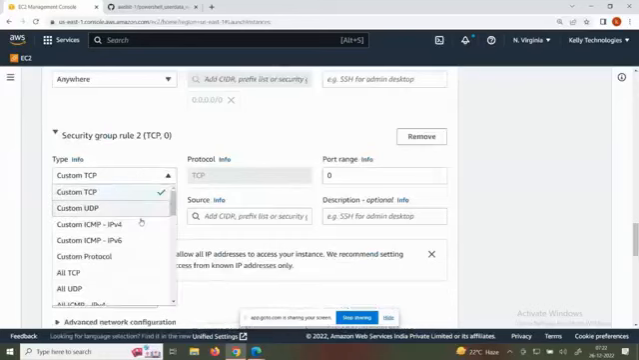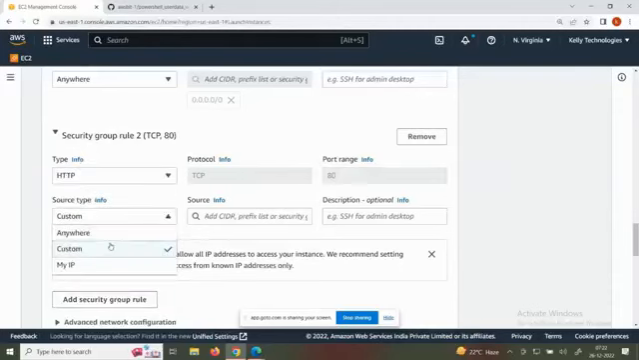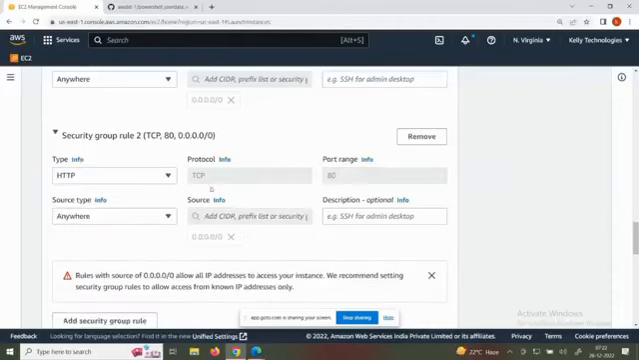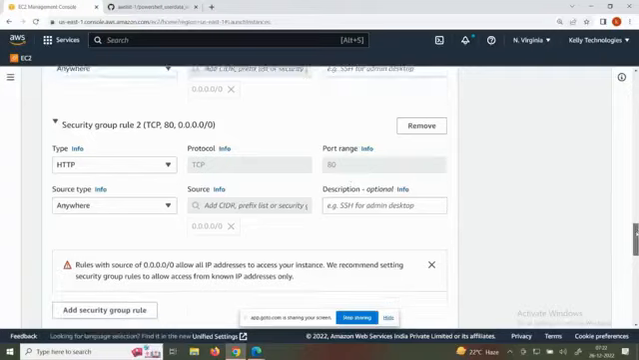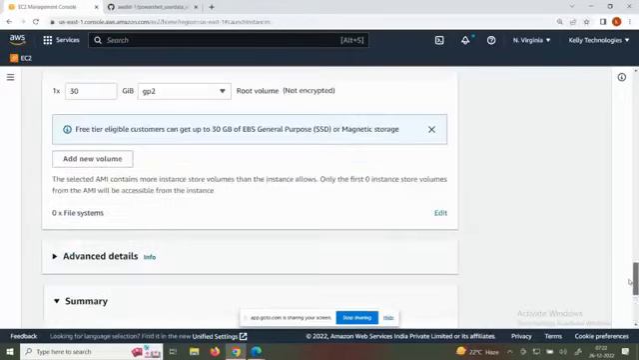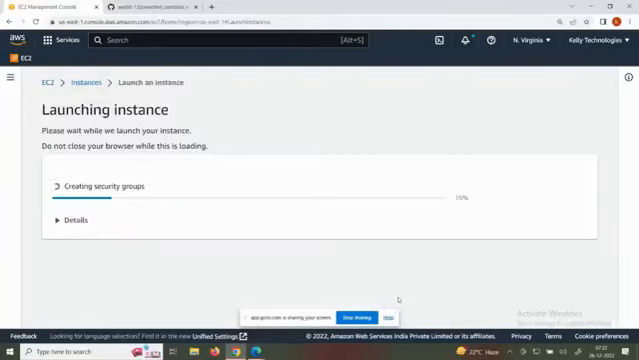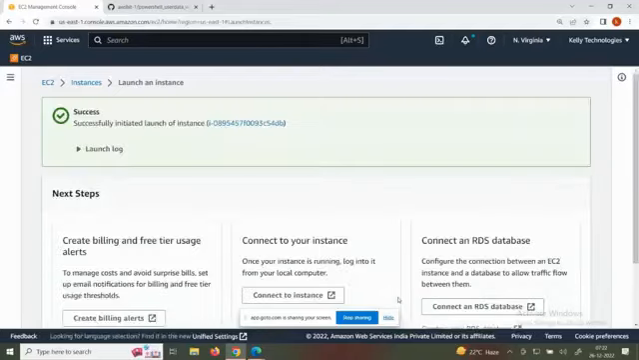port number, HTTP, anyone, port number, what is that? 80. I don't want anything else. 30 GB I want. Summary is done. That's it. I just click on what is that? Launch a server. Let the server launch. Now I only launched Windows Server 2012. No user data. So only Windows Server 2012 is there.